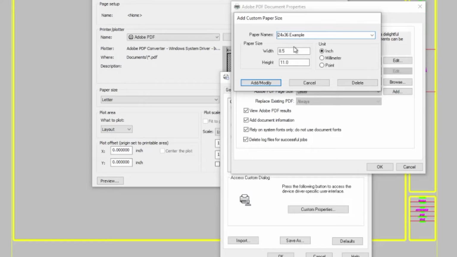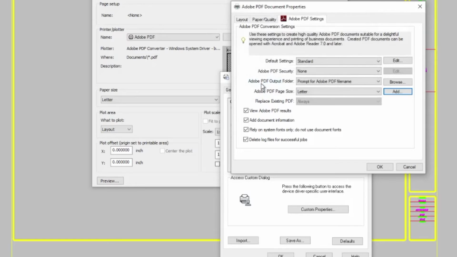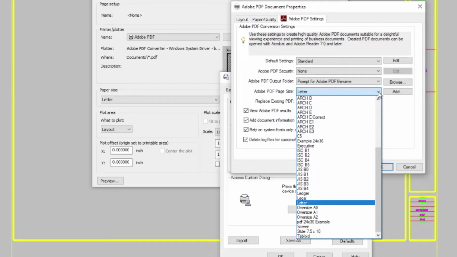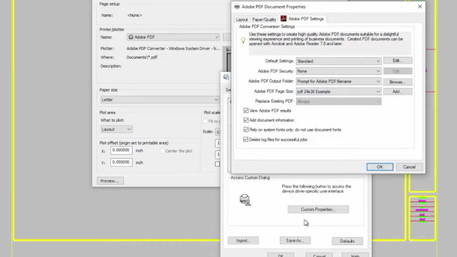Let's put PDF just to remind us what it is. Our width is 36 and the height is 24, and you just add, modify. Now we've created it and we've added it to this list, so now we need to find it. So here it is, right here, this one. And now that we've set that to this properties in the printer, you can hit OK.